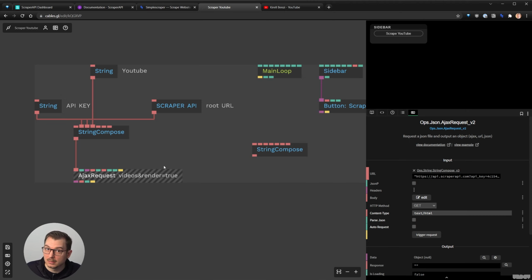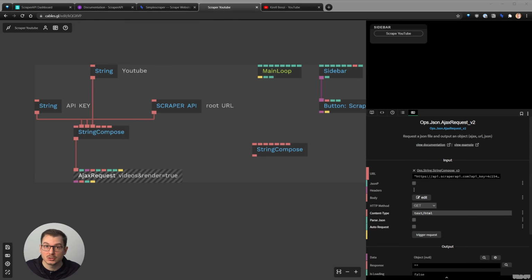But the trick here is that usually when we do an API and we do requests, we expect the result to be a JSON file, right? So an object that we can really easily parse with our program, on our Cables patch or JavaScript or Python and so forth. But here, we don't have any API. There is a YouTube API, by the way. So if you really want to do YouTube, you have to use the Google API. I just take this as an example.